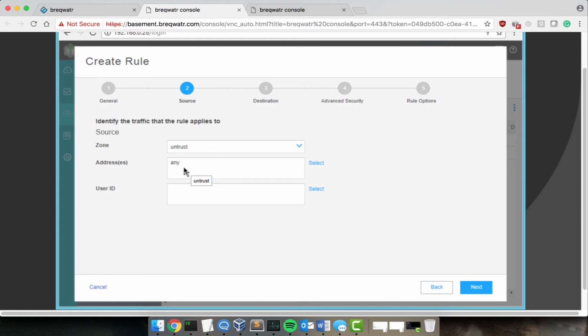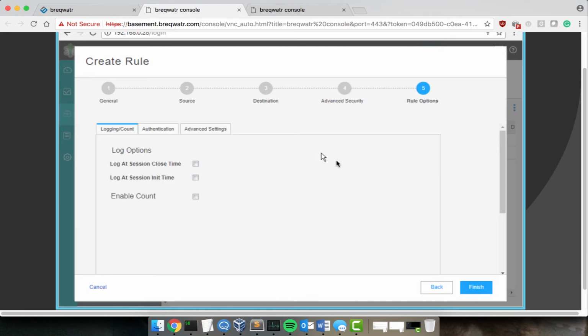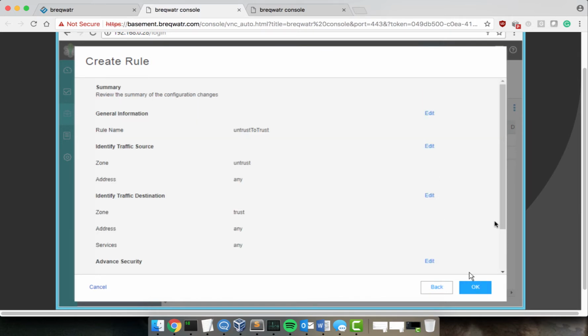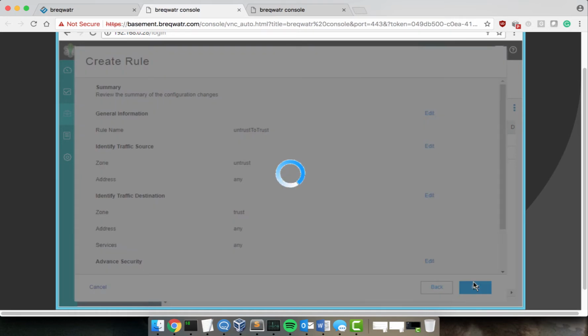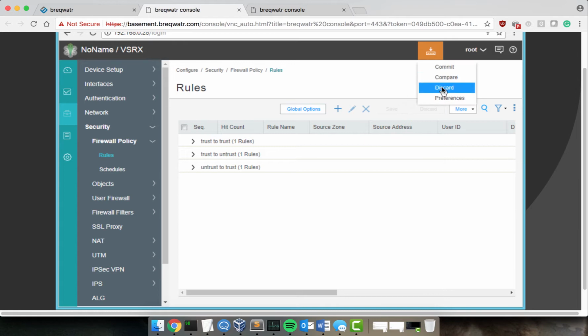It will apply to the untrusted zone. And that will be the destination. Yeah. And we'll allow it. Let's turn the IPS on. And finish. Okay. Yeah. So let's commit.